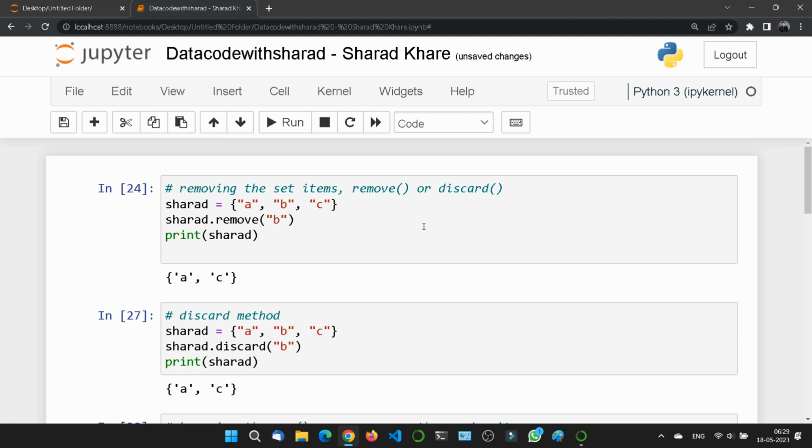That's all for this section, and in the next chapter we will see the looping part, how to loop through the sets. Okay, for accessing the item, for printing something.